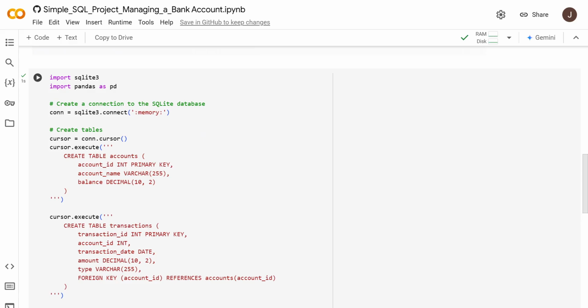Next, this connection line will create a connection to the SQLite database. Now this memory part means the database will be stored in memory rather than on the disk. Next, this con.cursor line will create a cursor object which is used to execute SQL commands on the database.